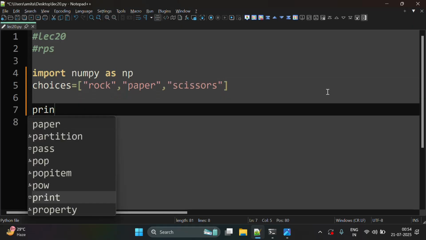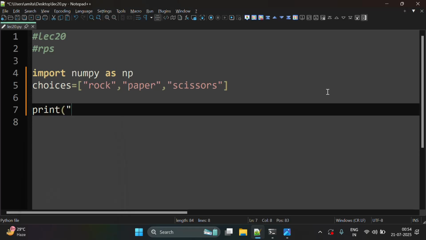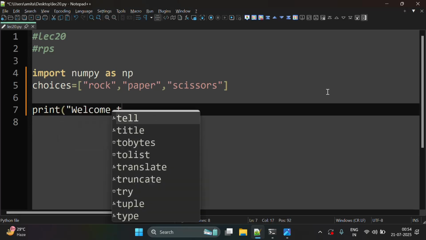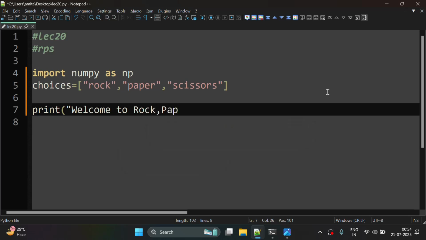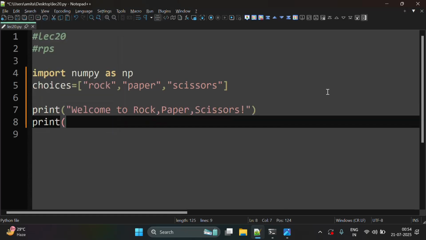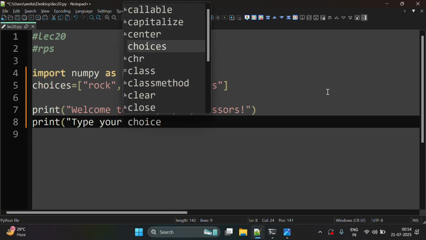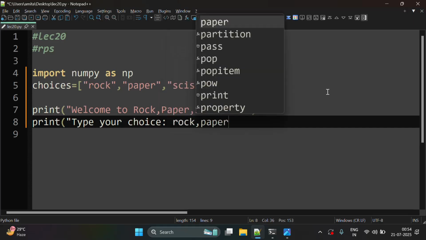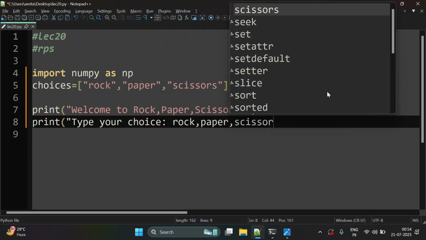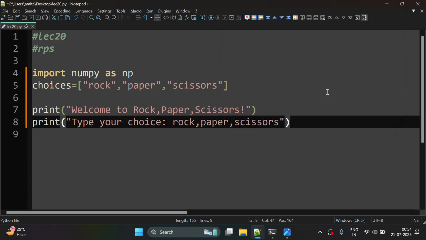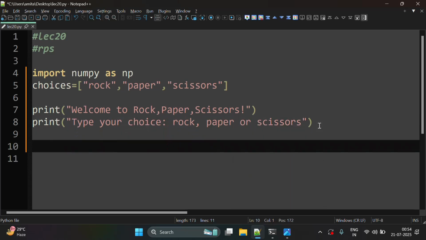Then we will write the welcome message, that is, welcome to rock, paper, scissors. Then we will also print, type your choice, rock, paper, scissors. Or we could write it a better way, like we can give a space here and write rock, paper or scissors.